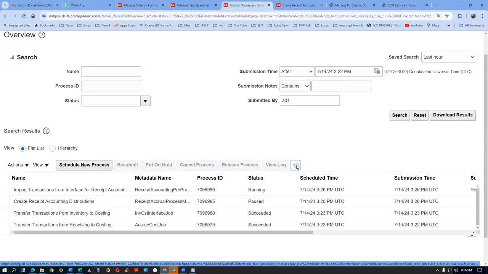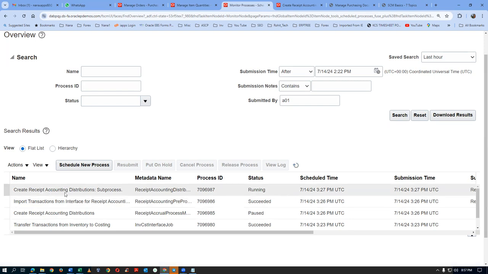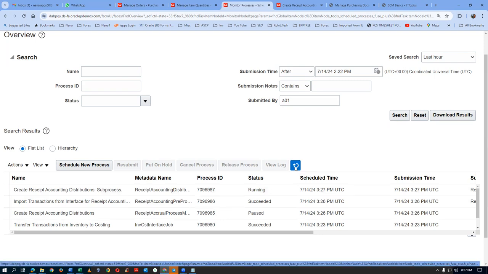One or two more children, I'm not very sure about it. How many children will come now? Once the import is running, it will spawn some more children. First it will import from the interface tables of receipt accounting into the base tables, and then afterwards the distribution gets created. Now you see create receipt accounting distribution. Once the import is completed, the sub process of distribution creation comes. It's running now. It has to succeed. It may even run one more, but I'm not remembering it. So now the distributions will be created for the receipt accounting.